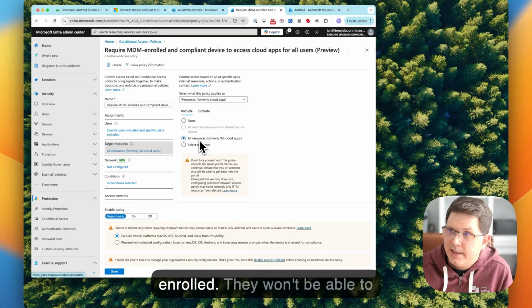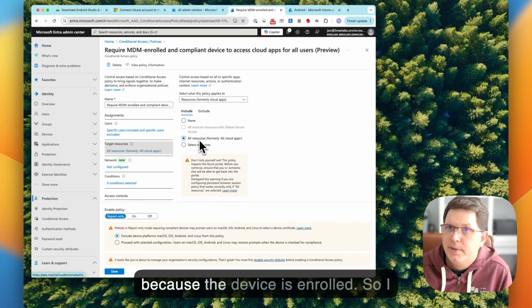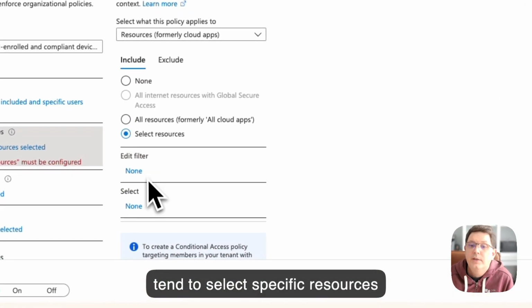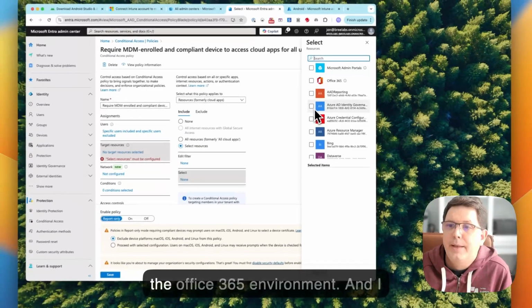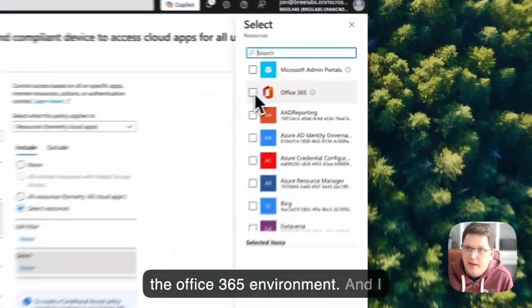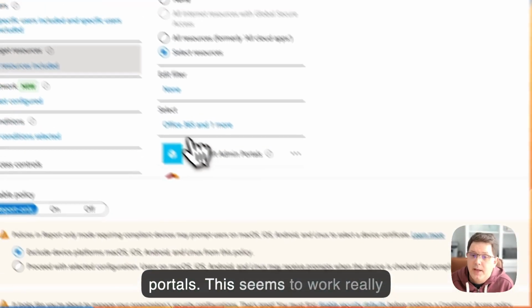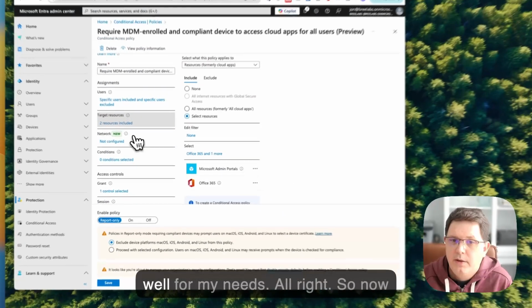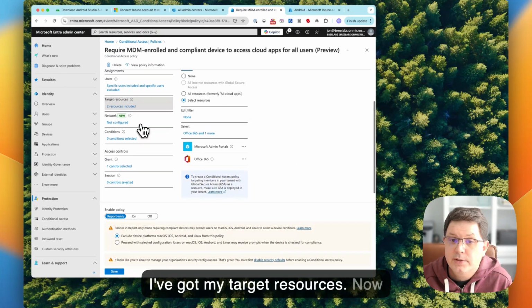If the device isn't yet enrolled, they won't be able to access Box, but they can't access Box because the device isn't enrolled. So I tend to select specific resources instead of blanketing the entirety of the Office 365 environment, and I stick to Office 365 and the admin portals. This seems to work really well for my needs.